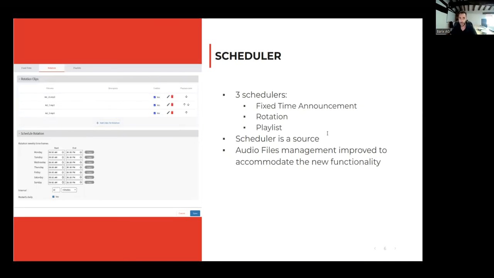Actually, this is not just a scheduler, it's not one scheduler, but we have 3 schedulers embedded in a single source. The 3 schedulers are the fixed time announcements, the rotation, and the playlist. Fixed time announcements is the perfect scheduler for simple announcements that have to be scheduled at a specified time over the course of the week. Simple as that. A clear example is to schedule bells for a school.